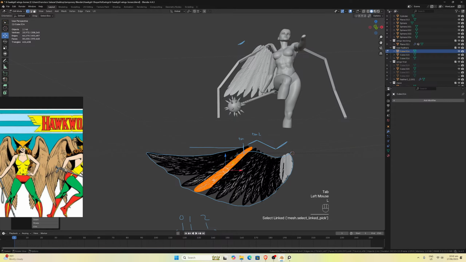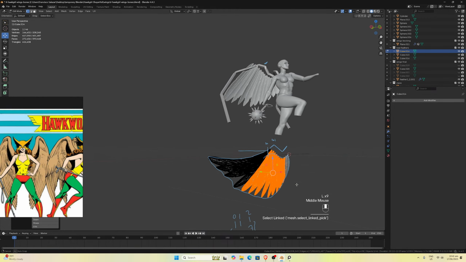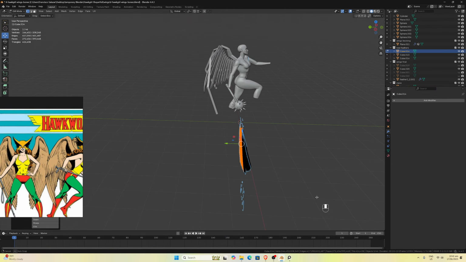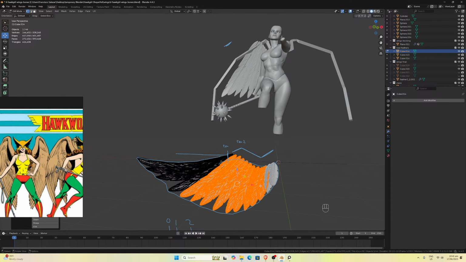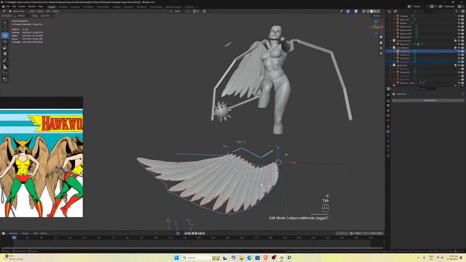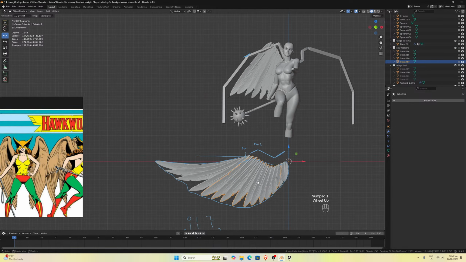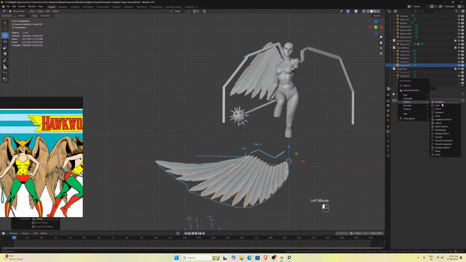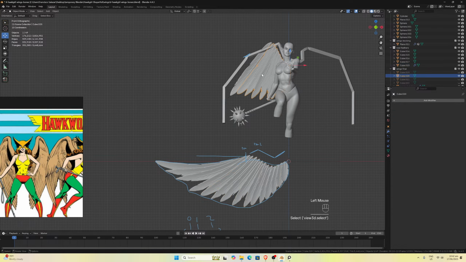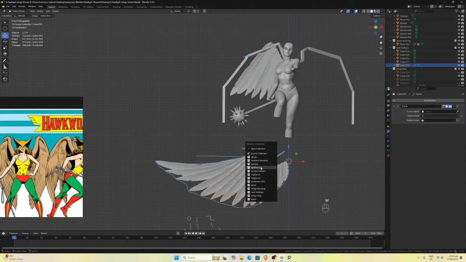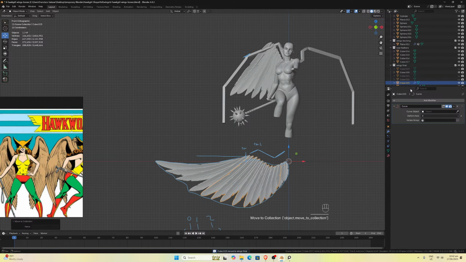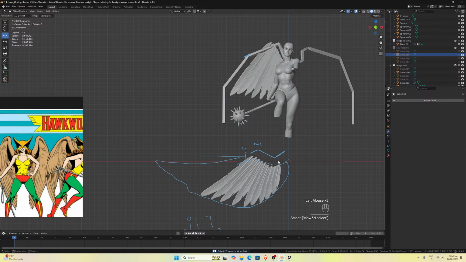Okay. I'm going to select this and move it to... now I'm going to select this and put the curve modifier. What is the name of this group? Wings Final. Okay, this is going to move to Wings Final. This group, I'm going to hide this.